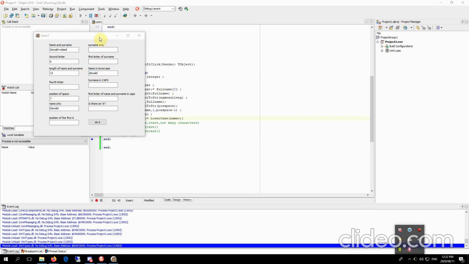Okay, so that is lowercase, and then uppercase will work exactly the same way. You just have to go change it to make it capital letters. Okay, the first letter of name and surname, again, very straightforward, very easy. You can do that very quickly.